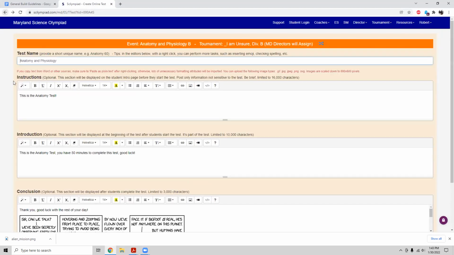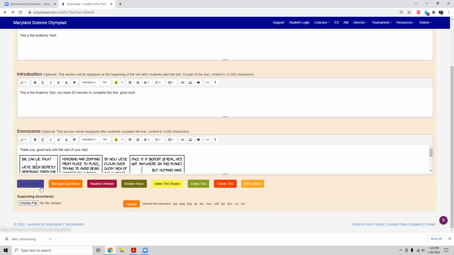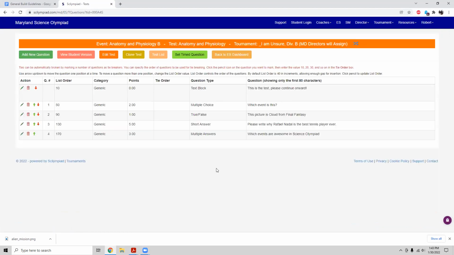Let me go back to that real quick. But once you're done here, manage questions is the other main box that we're going to hit. All these other functions pretty much duplicate what I mentioned before, but we're going to jump into managing the questions. This is how you add and remove managed questions on the test.